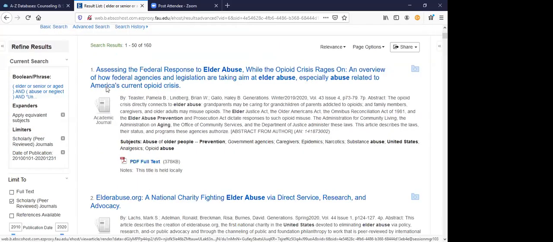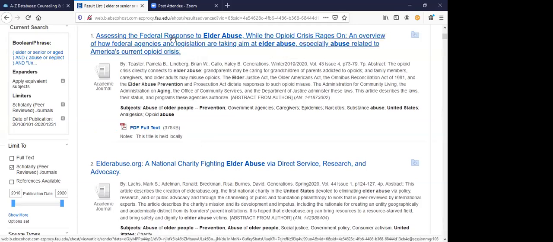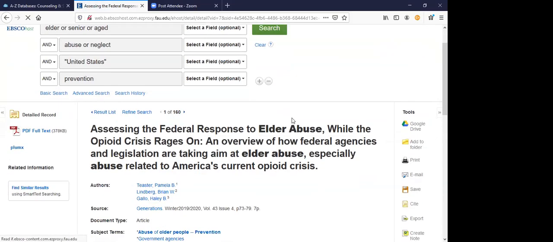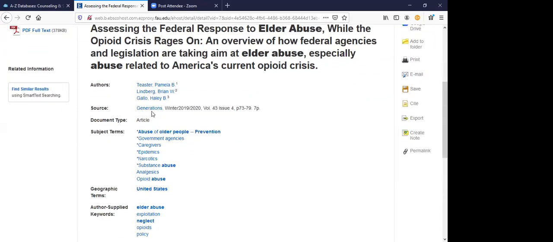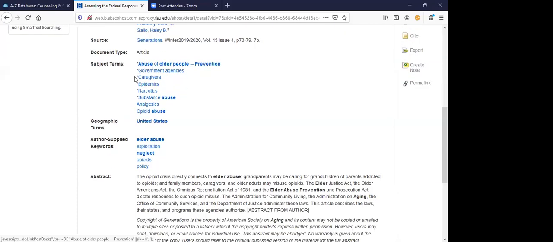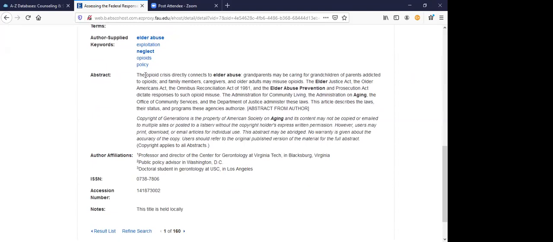Okay, so let's take a look at what we have on the screen. You'll notice next to each one of these items, we're seeing a title and then kind of a block of text. Now we can unfold what this means and make it a little easier to read by clicking on the title. When we click on the title, it's telling us these are the authors. This is the source, that's the name of this journal, which is called Generations. These are the subjects that the article's about. So abuse of older people prevention is actually a subject term that we can search by clicking on there. But just going a bit further down, we do see there's an abstract.